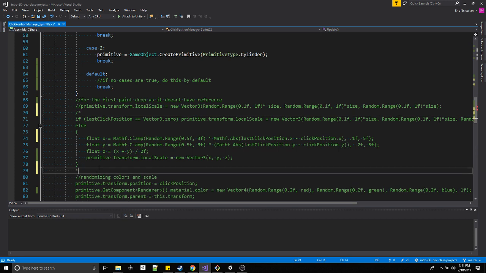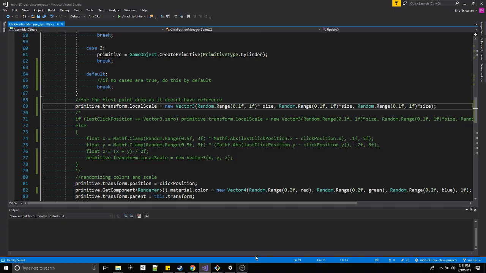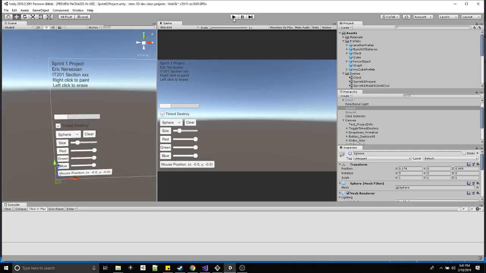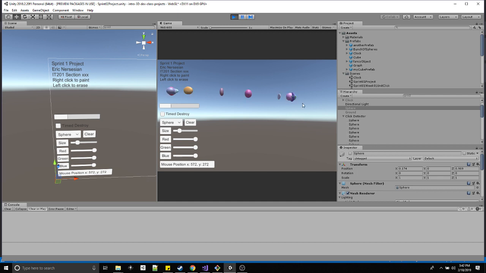You know, before I do that, let me go back here and kind of show you my thought process of how to figure this out. So I'm going to turn off time destroy. I'm just going to draw and just try and move really quickly. So notice that when I move the mouse really fast, there are these large gaps in my paint stroke.